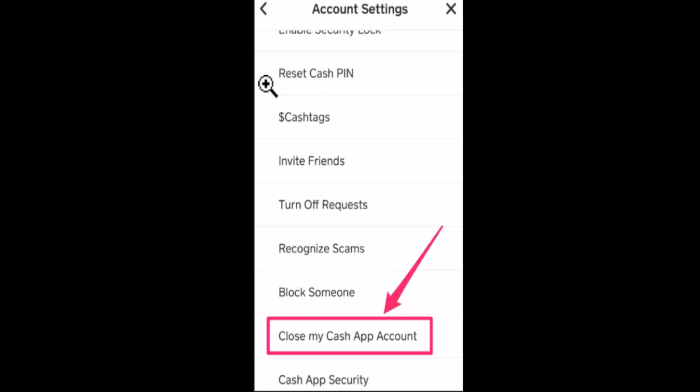So there's no such direct method of changing your birth date on Cash App. There are some alternatives which you can definitely give a try. The first alternative is closing your Cash App account, or deleting your Cash App account.